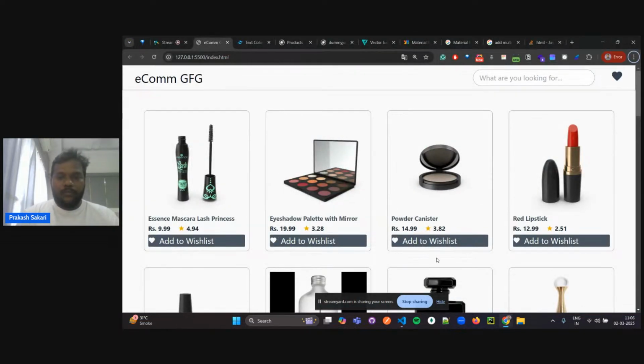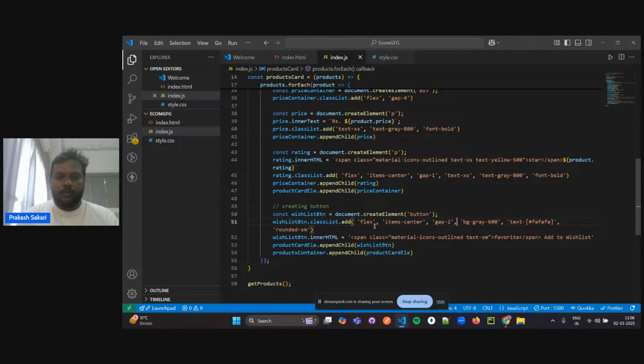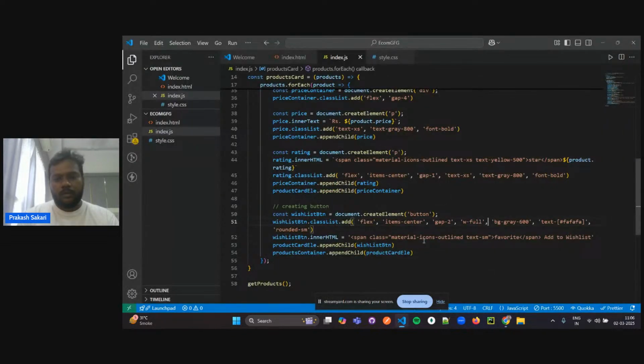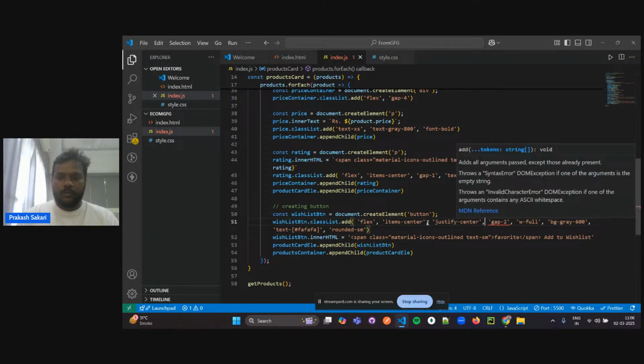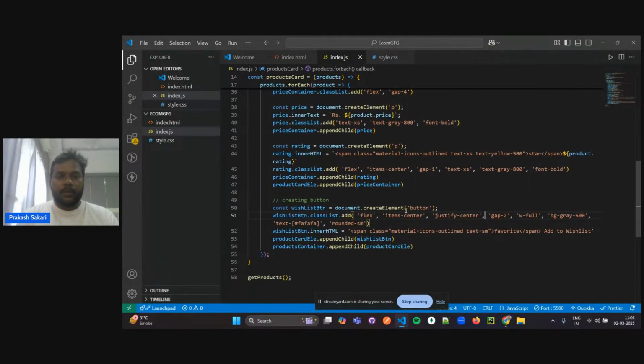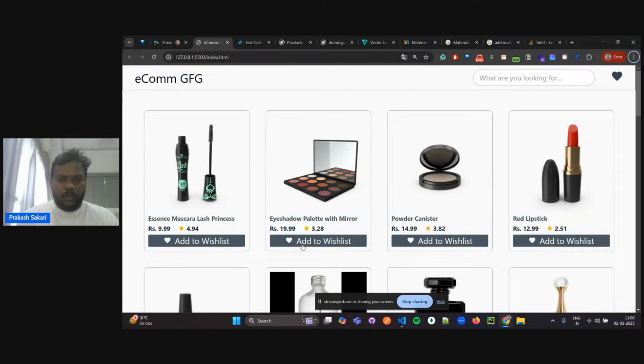Okay. Okay, so I'll just do width-full. Oh, flex items-center. Just do justify-center. Okay, cool. Looks much like a proper button. Yeah, so everything is properly added, right?